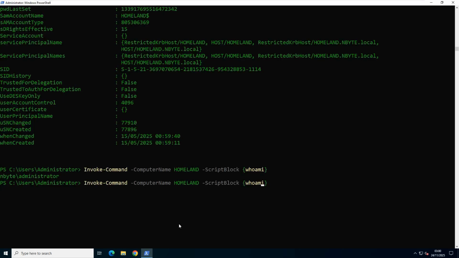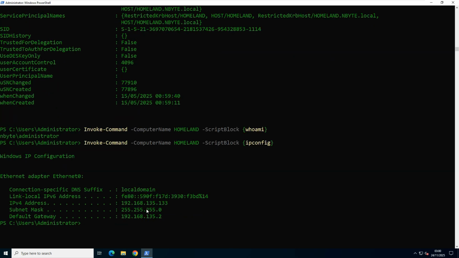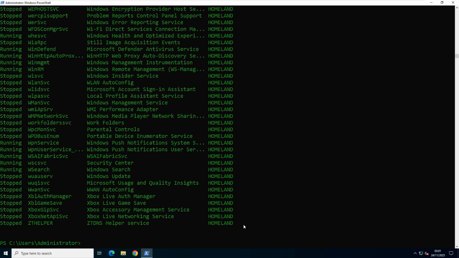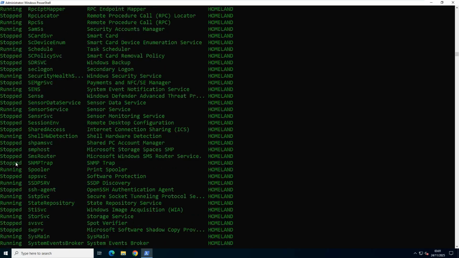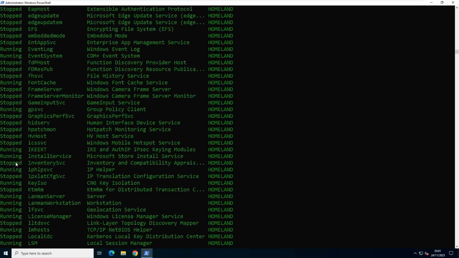We can also get the IP information about the host. So let's say ipconfig, quick one. We got the IP information. Of course, it's not limited to whoami or ipconfig. We can actually get, let's say, the services that are running on the remote host. We are going to specify the Get-Service command. In this case, we are getting some of the services that are running. Some are stopped, some are running. Of course, you can do a lot with Invoke-Command.